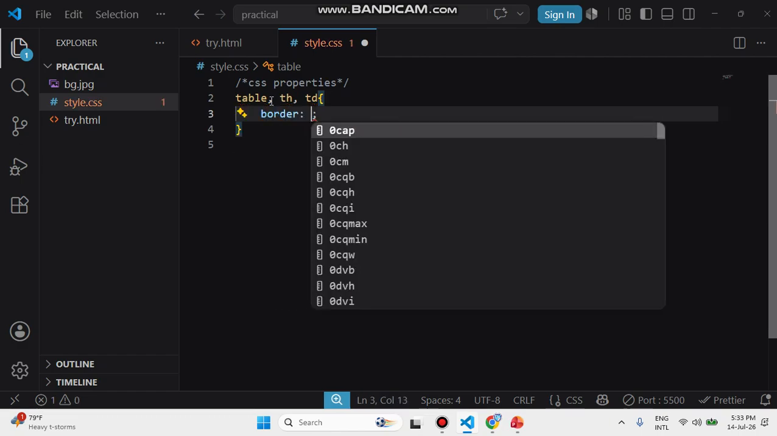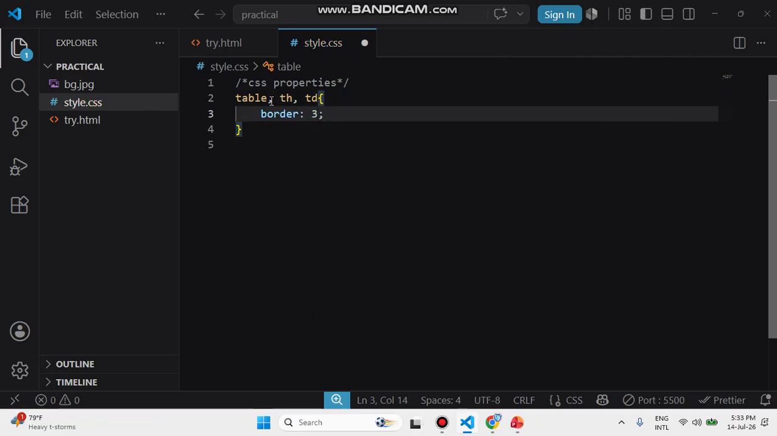So you can check border. Then you can write how much you want. Like I want to be a 3-pixel border. That much is very thick. And then after I can write it should be solid. Then you can change the color also. If you want a red color, you can apply the red color also.